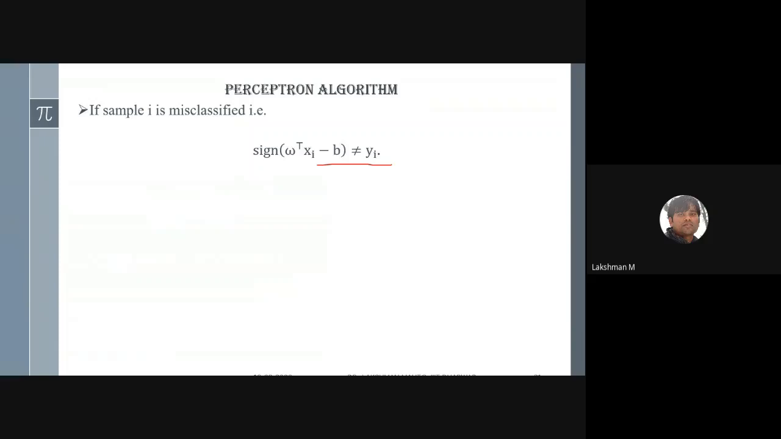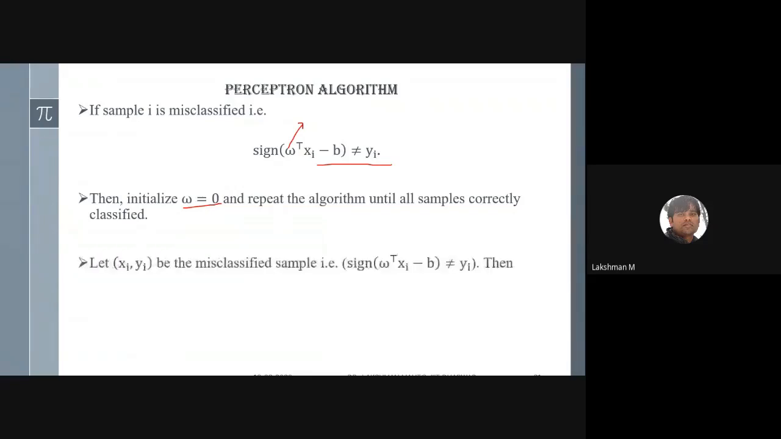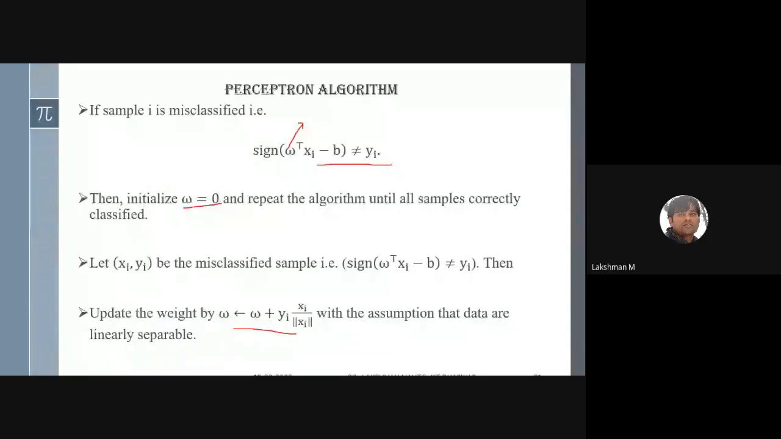Then we go for error minimization. We define some kind of error criteria and we can minimize it. Due to that, omega gets automatically updated to the optimal value. There are many iteration techniques we will talk about. In the perceptron algorithm, you can initiate from zero value of omega and keep on repeating, and this is the update rule. With the help of that, you can get an optimal value of omega.